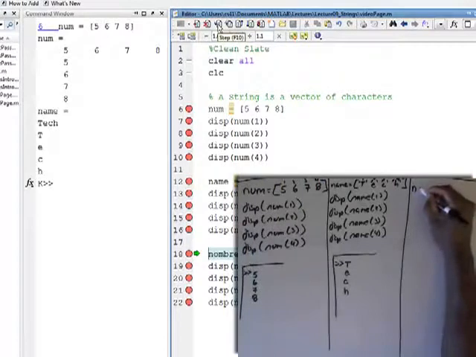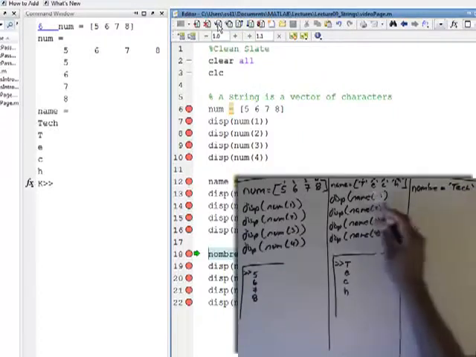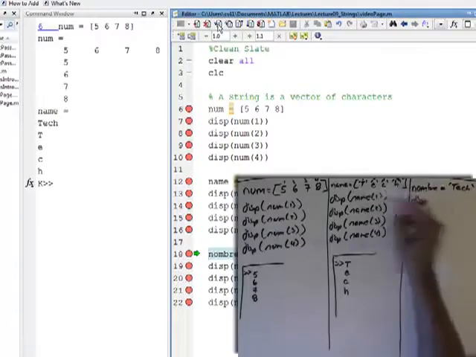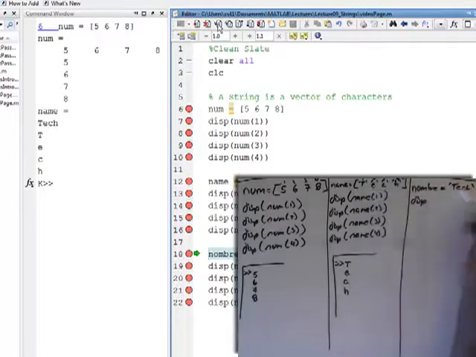Next example, we're going to define a vector named nombre, and it's going to be a string. String, vector of characters. A little bit of a difference in terms of what we call them. This is a vector of characters. You see we defined a vector with characters in it, and this is a string. They're characters, multiple characters in between the quotation marks.